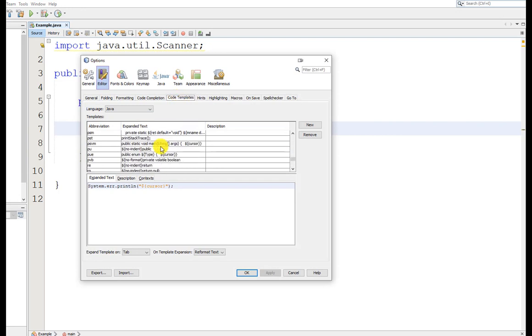Now, these are all the built-in shortcuts. I can prove that to you by finding sout. You can see that that exists right here. We can create our own.